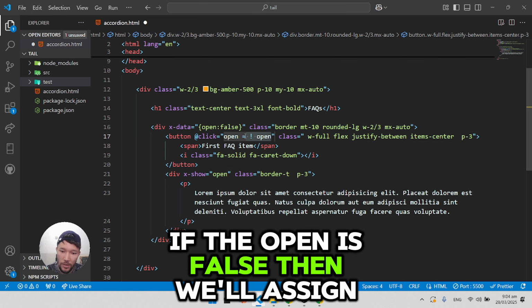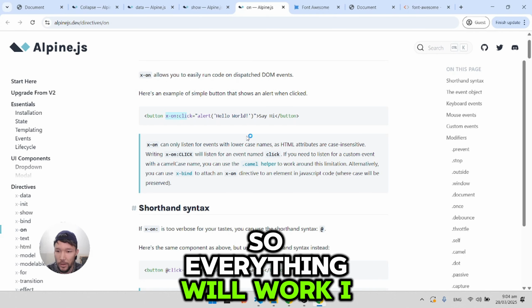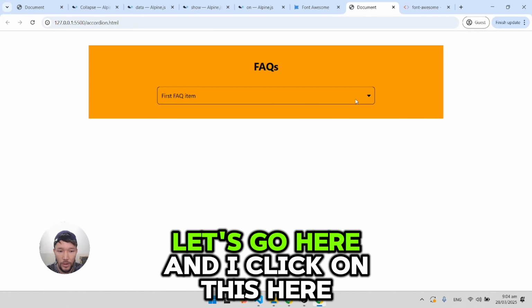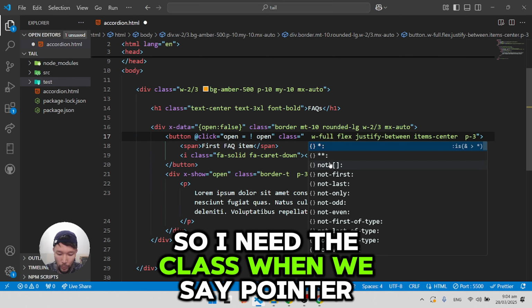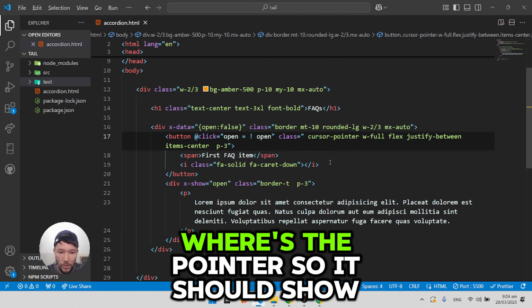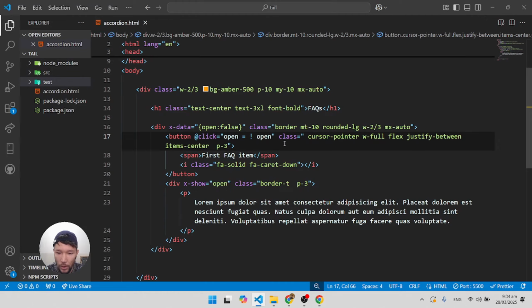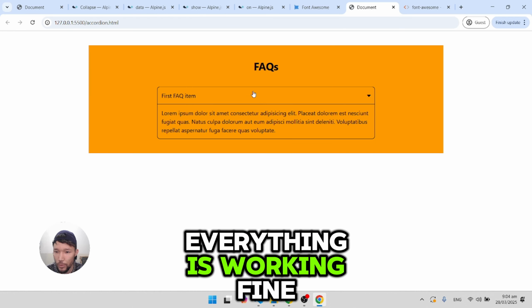If open is false, then reassign it to true. If it is true, then assign it to false. So everything will work, I think. Let's go here, and when I click on this, yeah, and I need the cursor to be pointer, so I need the class, what we said, cursor pointer, so it should show on the button. Yeah, now it's fine. Everything is working fine.